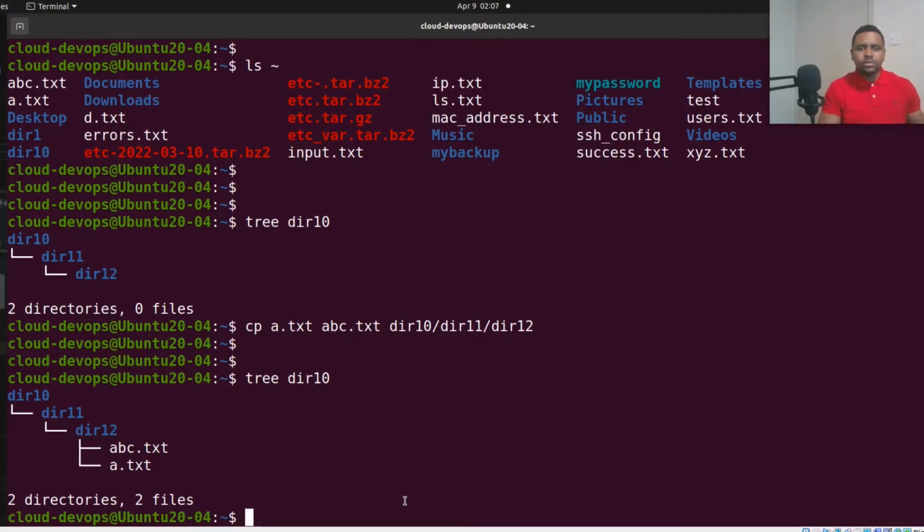So okay, the first one was copying contents from one file to another, and then the second one is copying a bunch of file contents to a directory. So copying files to a particular or given directory. So the third one is copying contents of a whole directory to another directory.